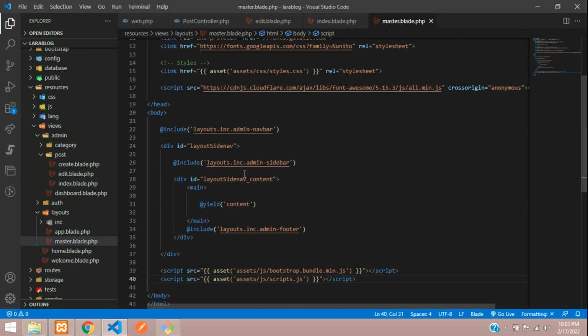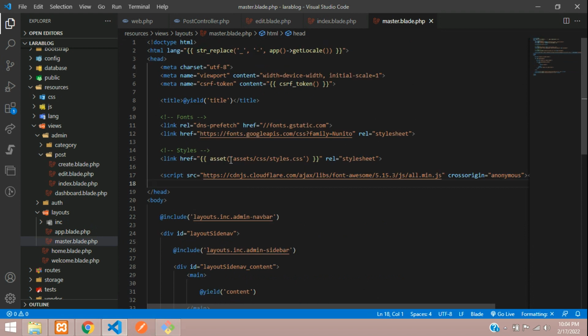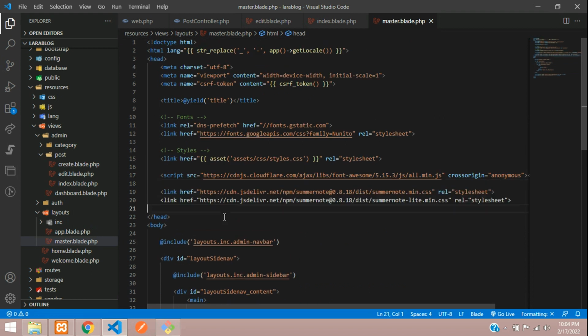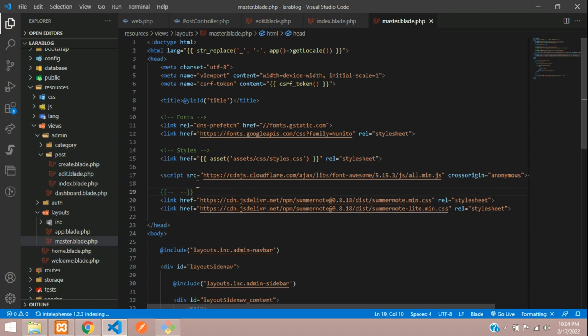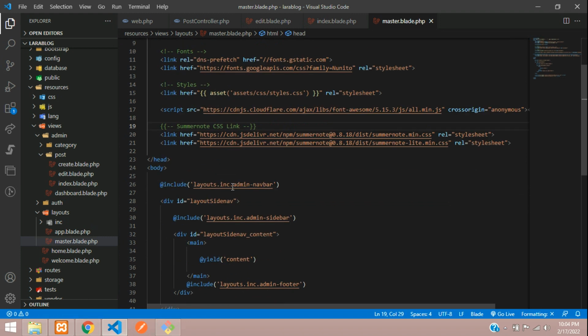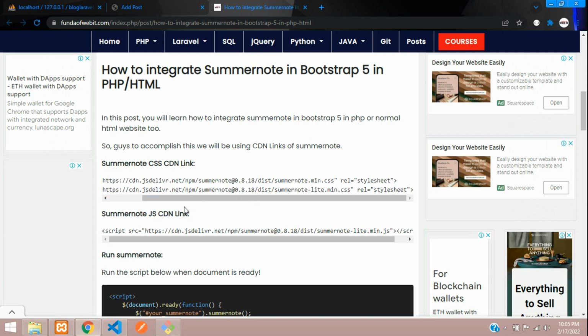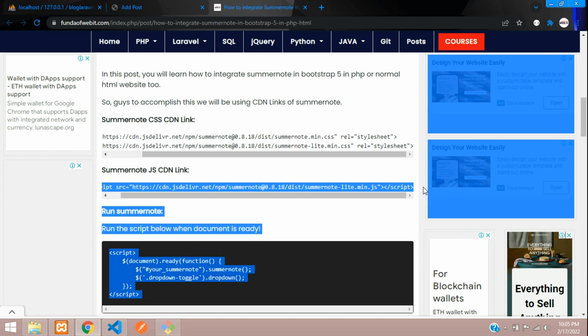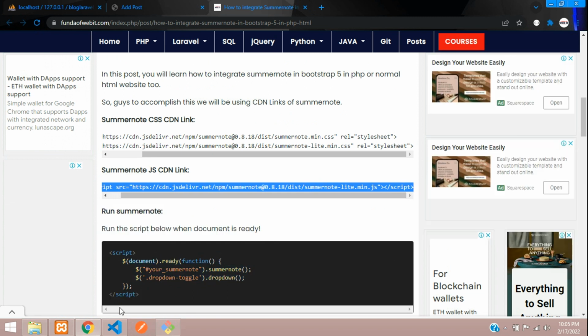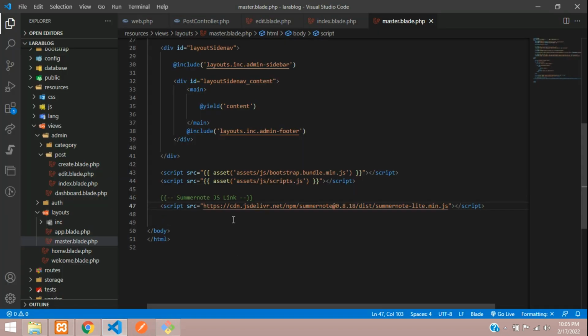Now let's add the CSS links. Let's paste our CSS links. Done. This is the Summernote CSS link. In the same way, we have to include our script, that is the JS link. Summernote JS link. Let's get back and copy the Summernote JS CDN link. Let me just copy this, and paste that. All set.